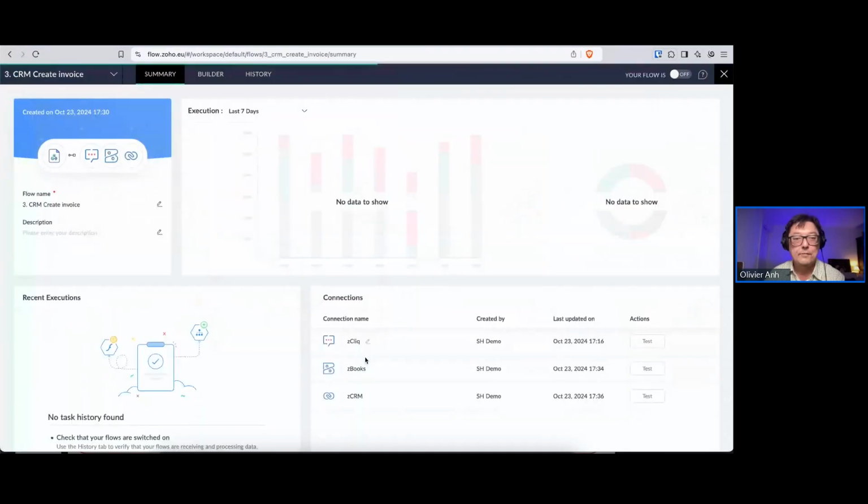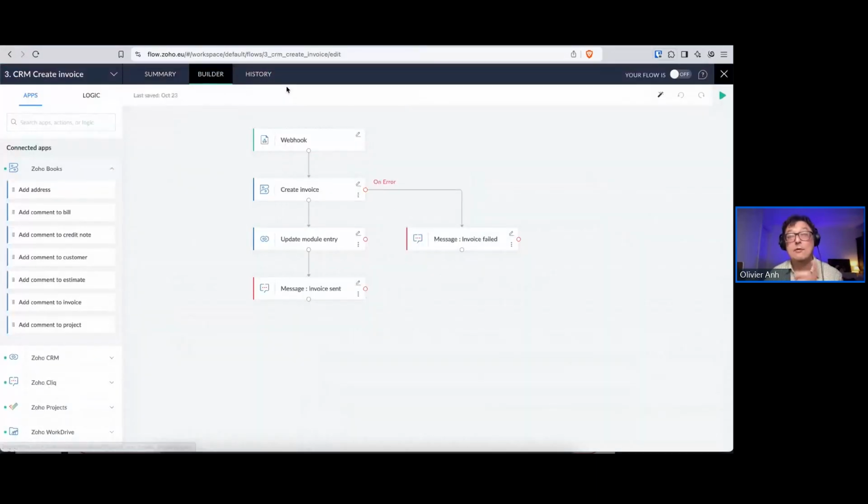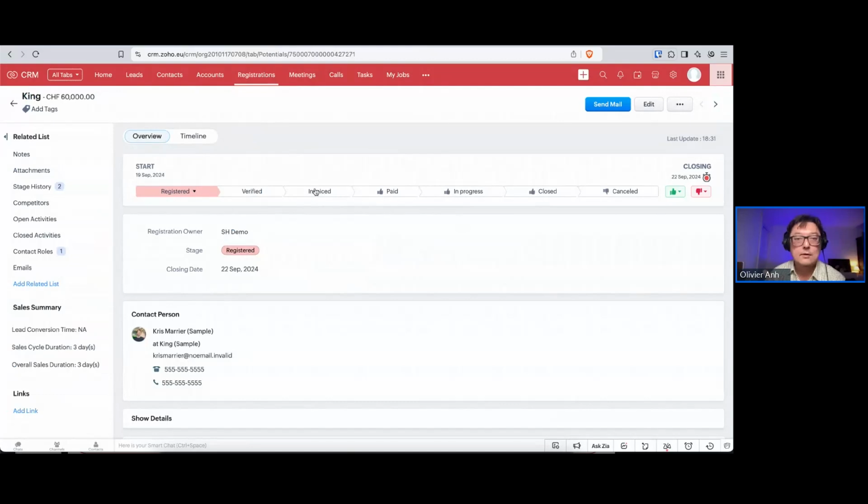Finally, I create the invoice. So remember, it's trigger plus 4 hours. So the 4 hours later, I have this webhook that is created. Yes, sorry, played. So it creates an invoice. It updates the registration, of course, to say it's invoiced. We have here the step invoiced. So we have registered, verified. Now it's invoiced.